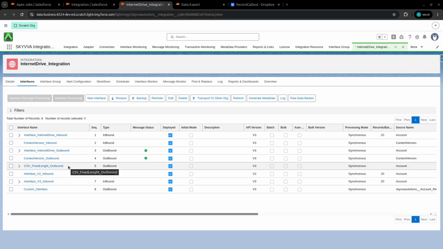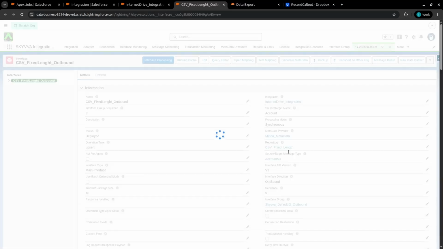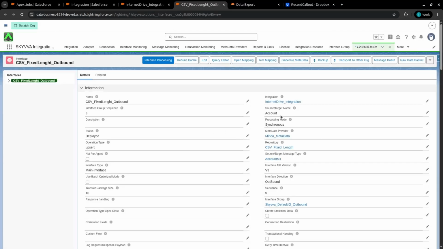Navigate to the Interfaces tab. We have created a new interface using the account object. Click on the interface to view the details. In the interface settings, the source name is set to account. Link it to the correct message type and set the direction to outbound.